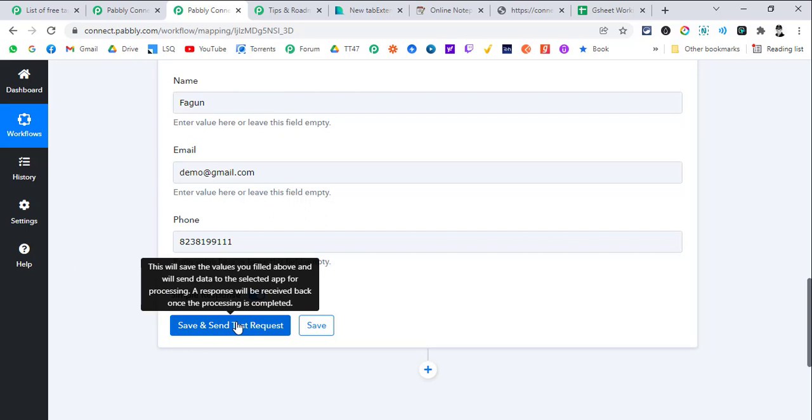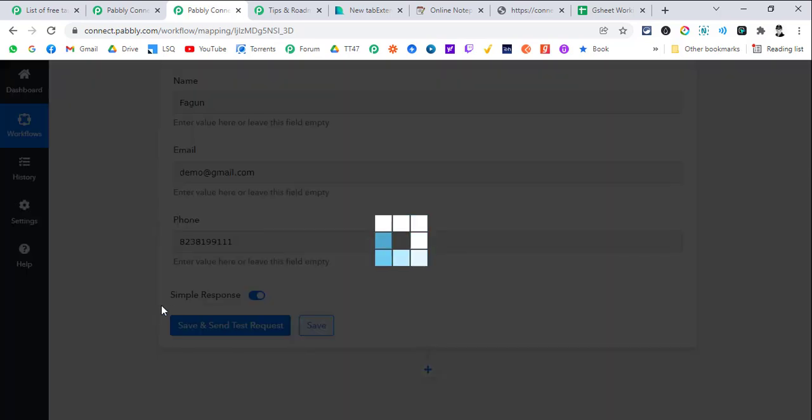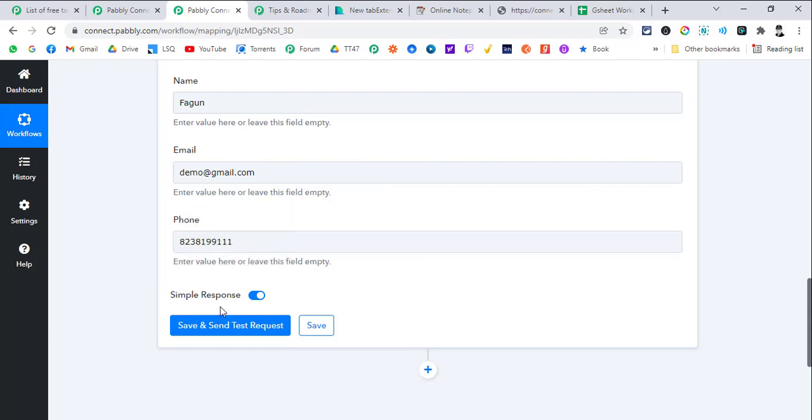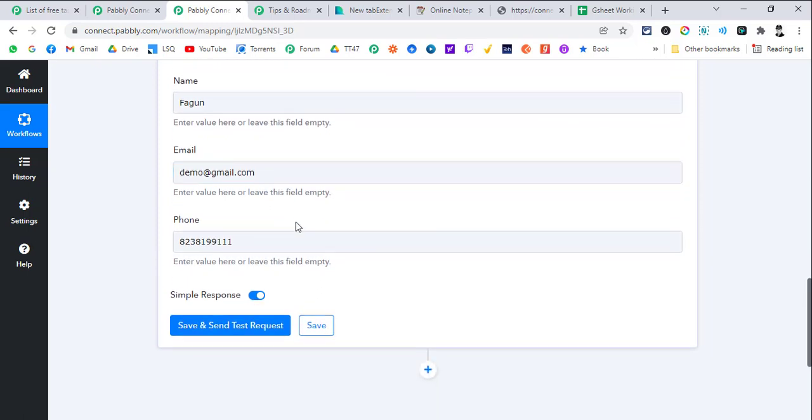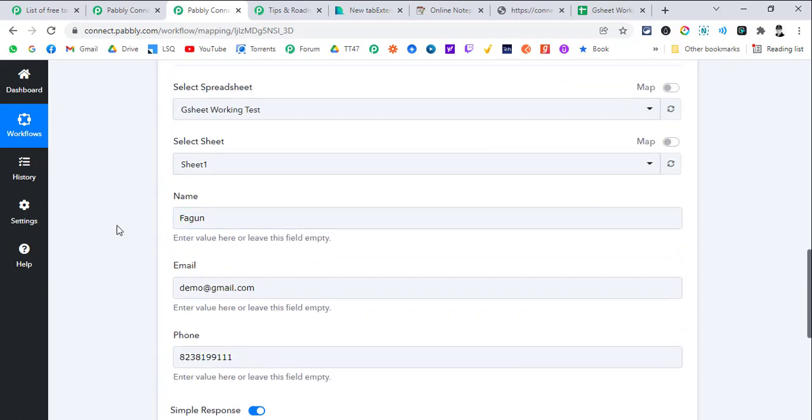If we click on save, there is no response received. Why? Because when you only click on save, Pabbly saves the data locally. It does not send or make an API call to the external application like Google Sheet. Now what is an API call? So in simple language, an API call is the way to send data to external applications.